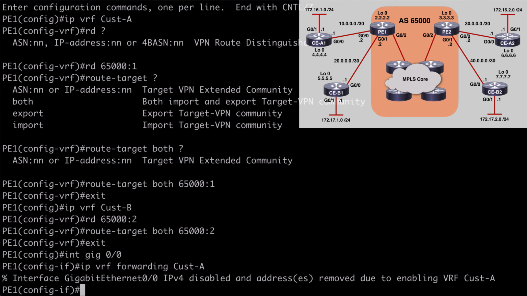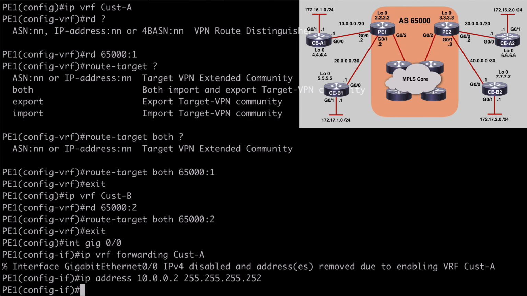This is the expected behavior, so we do need to reapply the IP address to this interface. Now, I'll also say that there are some versions of IOS that do not have this warning message. So this is something you want to especially be aware of if you're using an older IOS version. In any event, let's reconfigure that IP address. Let's say ip address, and you can see from the topology that should be 10.0.0.2 with a /30 subnet mask. So with that back in place, let's do the same now for our customer B VRF.